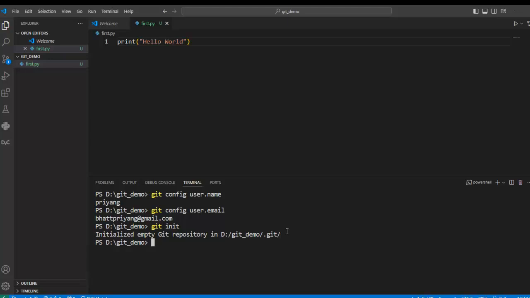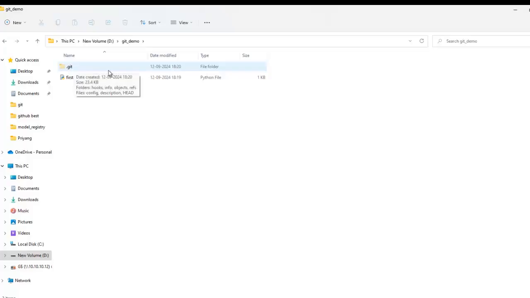So actually this initializes an empty Git repository, but it also creates a hidden directory named .git. Let me show you this. Let's move to this particular folder, git_demo. You can see over here, the git init command creates a new .git directory in our current directory, git_demo, which is our current directory, and .git, which is created by the git init command, right? This directory contains all the metadata and version history for the repository.